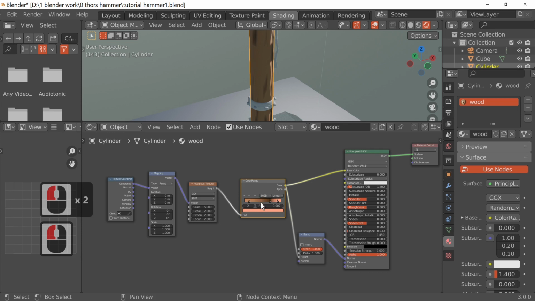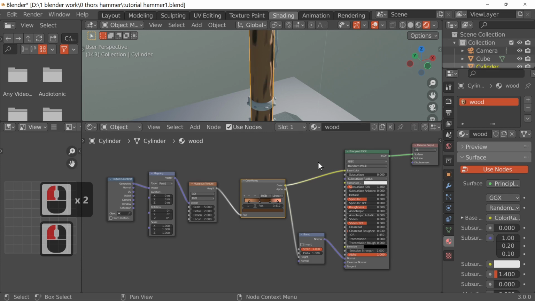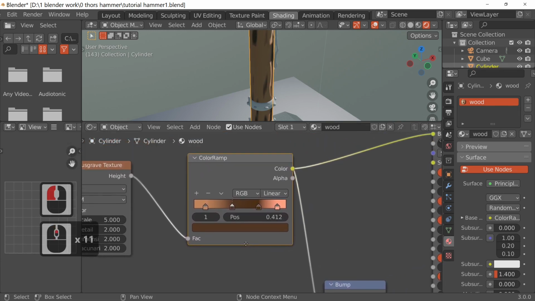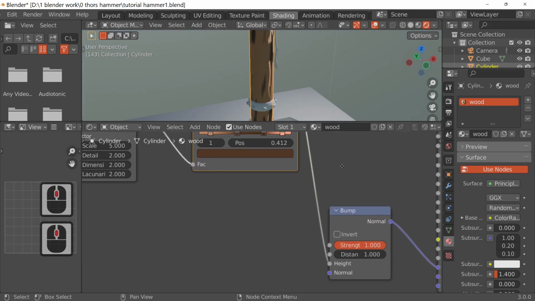And move that in slightly, and maybe add in another colour there, so plus, and maybe another dark brown. Click back onto it. So we've got something that looks a bit like wood, and let's start altering some of the settings.